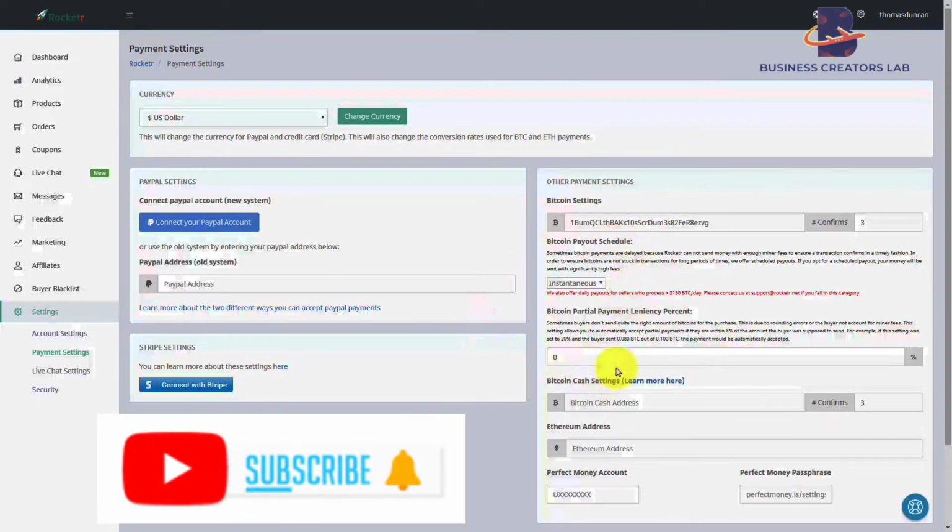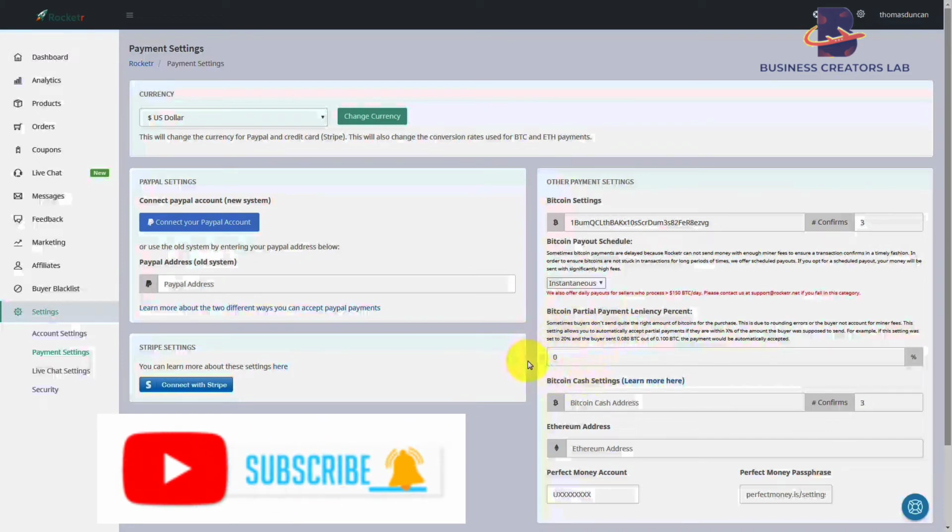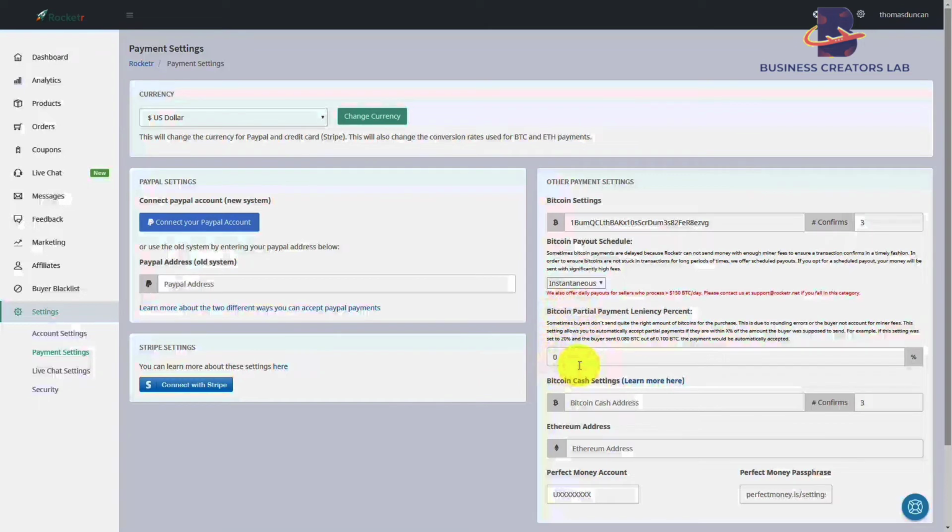Now, Rocketer has what it calls a Bitcoin partial payment leniency percent. This means that when the payment that you get lands within a certain percentage, you will opt to go ahead and take that payment. The reason this is necessary is because the price fluctuates often during the course of a day. It could be that the buyer may not have sent enough Bitcoin to meet your price. You can set this number. If the buyer meets within 5% or 10% or 15% of the actual price, you can determine that you will accept that payment and deliver your product.